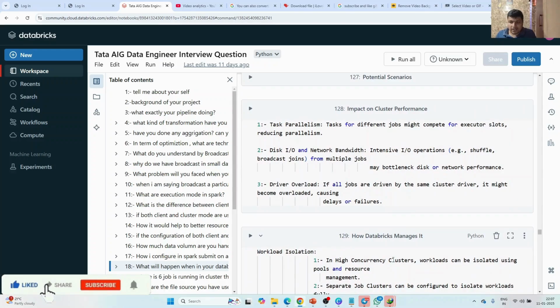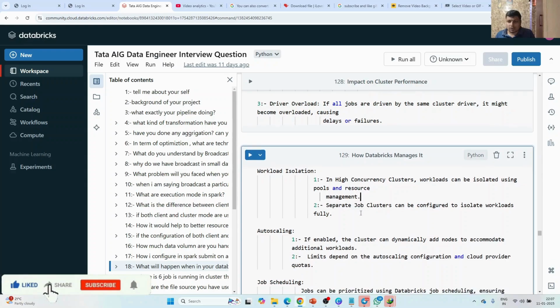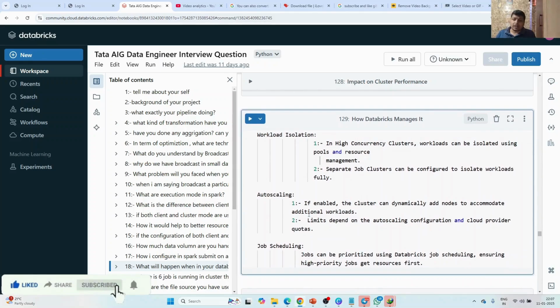First, workload isolation. In high concurrency clusters, workloads can be isolated using pools and resource management. Separate job clusters can be configured to isolate workloads fully. Another is auto scaling. If auto scaling is enabled, the cluster can dynamically add nodes to accommodate additional workload. Limits depend on the auto scaling configuration and cloud provider quotas.